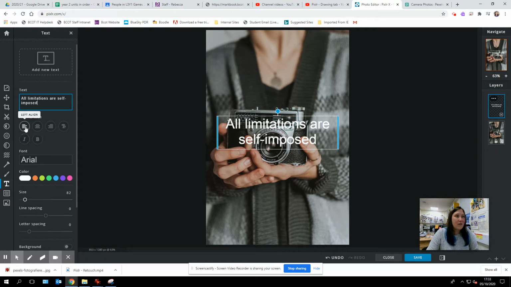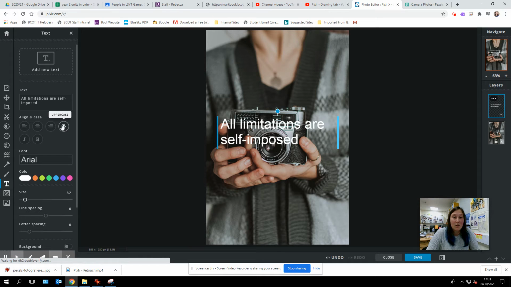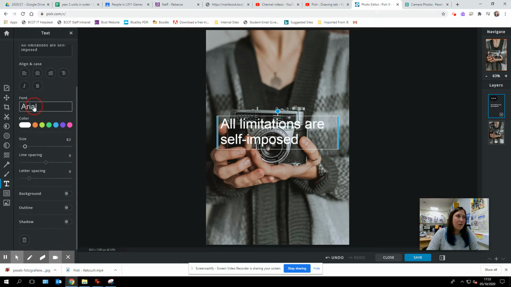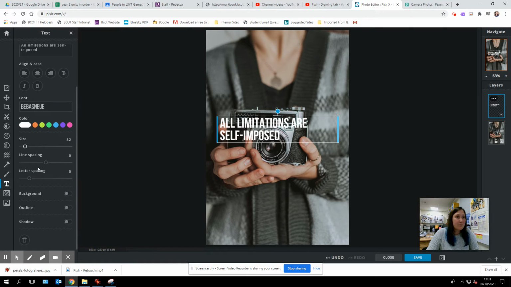You can then decide if you would like your text to be left, center, or right aligned by clicking through the different buttons, and you can select upper or lowercase depending on what you would like to present within your work. You can also choose to have your work in italics or in bold. From there, if we scroll down, you can select the different fonts. So we've talked quite a bit about fonts. You want to choose something that's appropriate for your product and for your target audience.